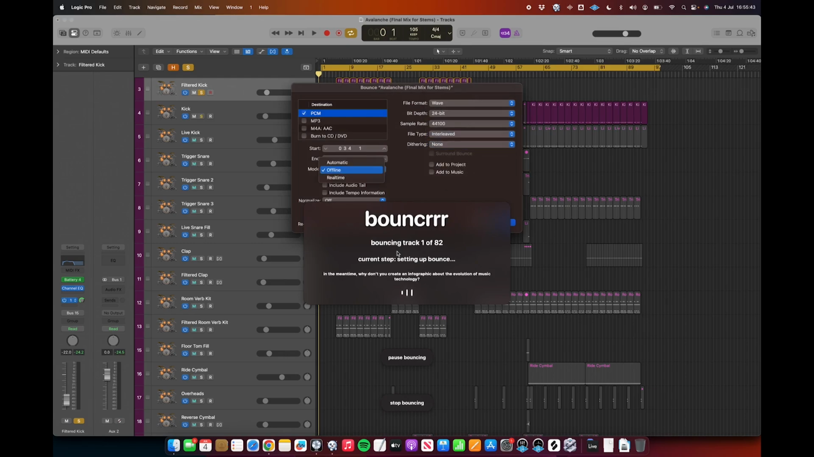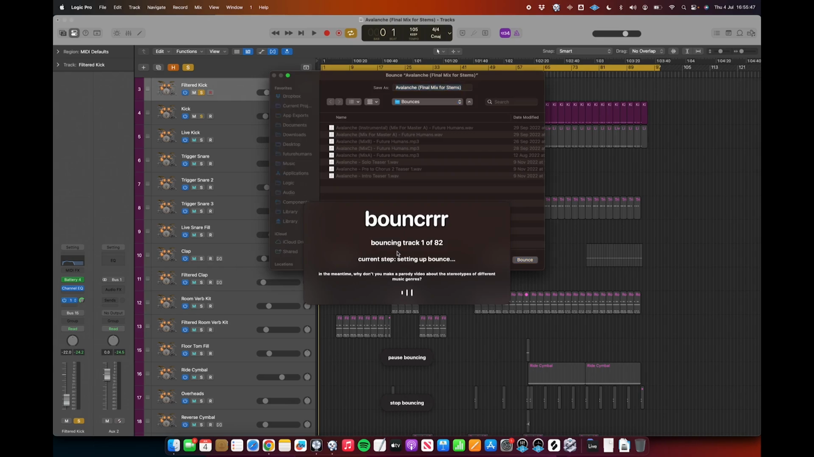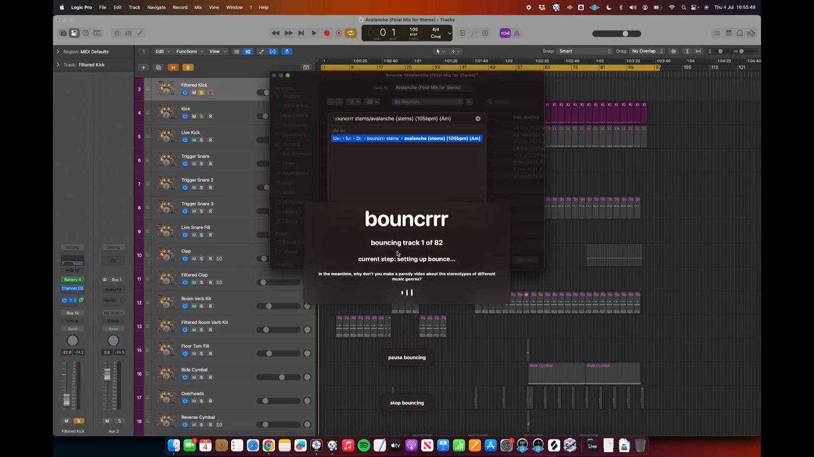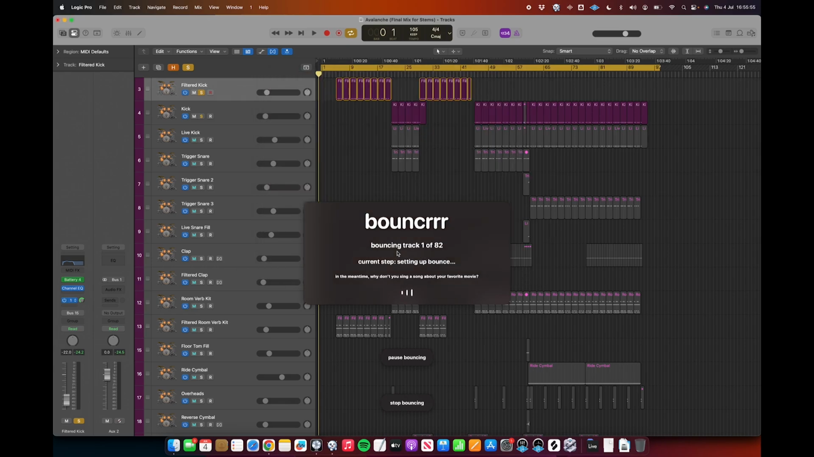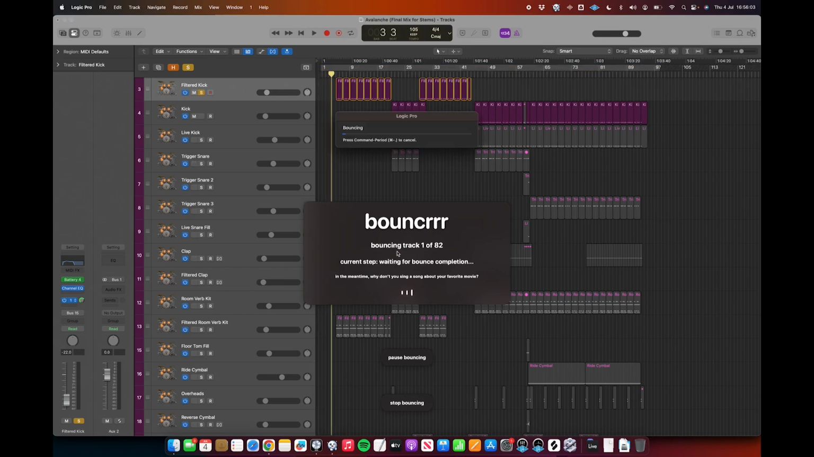We'll just wait for it to do that. Then it goes into your bounce window, goes to your chosen folder, and then pastes the first track name, and away we go. I've left the numbering on, so this will call it 01 filter kick, and then we'll go to 02 kick. And basically that's it for all stems. This will go through and bounce everything.